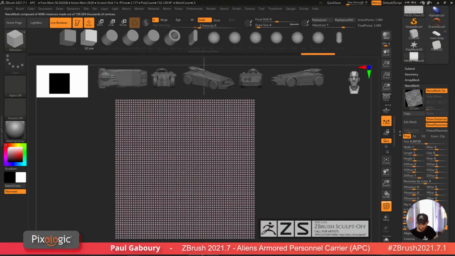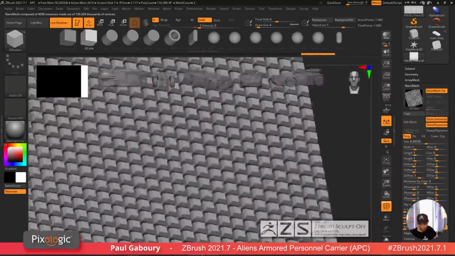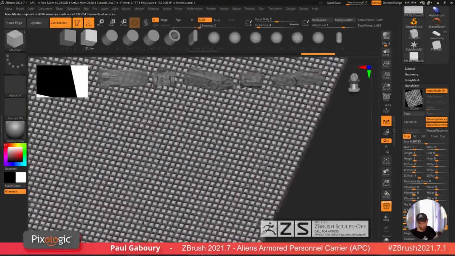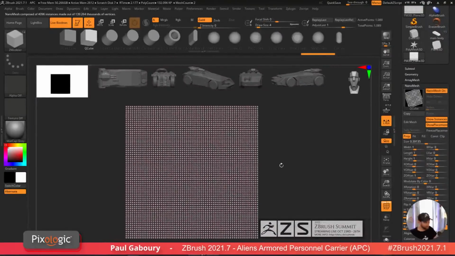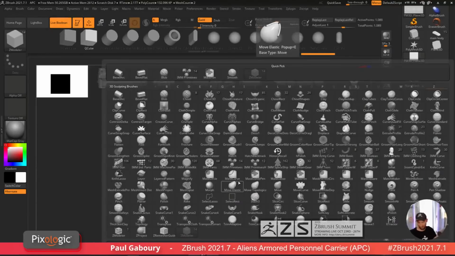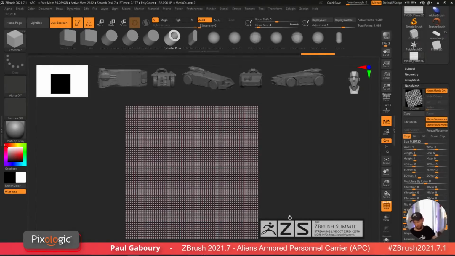Right, something like this, edit mesh. And then see, they all get that update. Or I can say, you know what, I don't even like this anymore. I want something else. Right, so I can say, oh, how about these cylinder pipes?